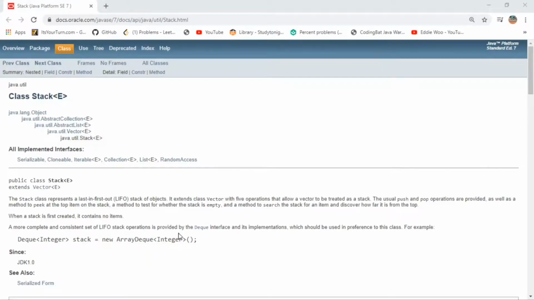If we go into the documentation here, we can see that Oracle recommends that a more complete and consistent set of last in, first out stack operations is provided by the Deque interface and its implementations, which should be used in preference to this class, for example. And it gives us an example here of Deque and its implementation class, ArrayDeque. Of course, we're not going to listen to them today. Let's go check out the stack methods.